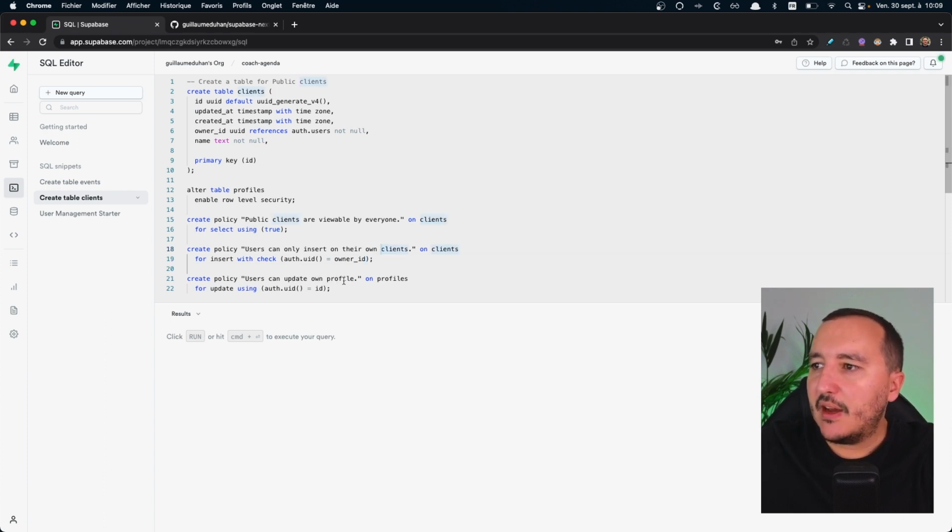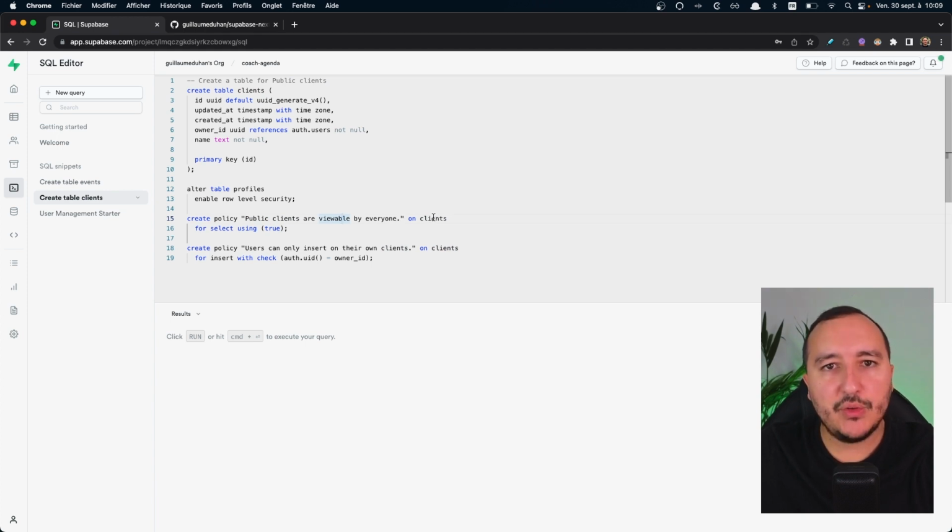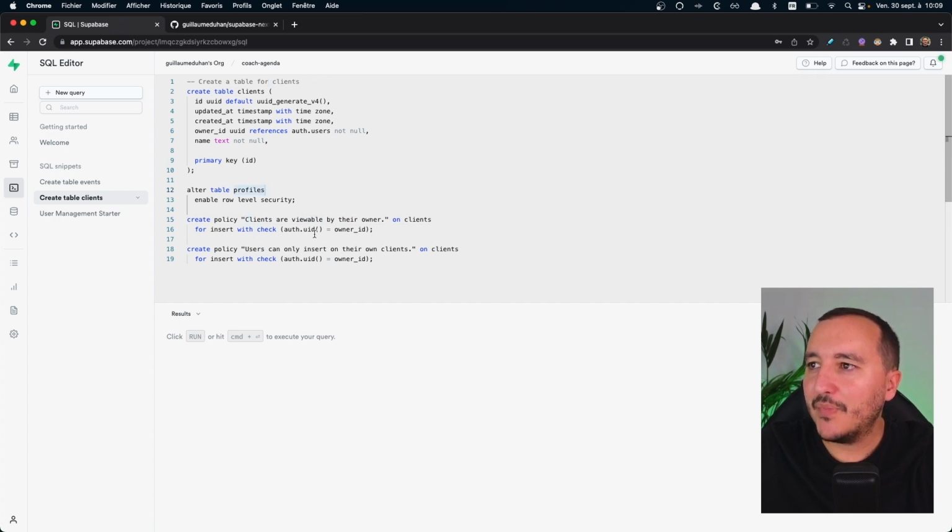Users can update their own profile. We don't need it. So let's get back quickly to this line. Public clients are viewable by everyone on clients. It's not exactly this. We want to say that public clients are viewable by their owner, okay? So what I can do, of course, is copy and paste this line that I have in here. We want to create a policy when public clients, actually it's not public, it's clients, for clients, there we go, are viewable by their owner on clients for insert with check is equal to owner ID.